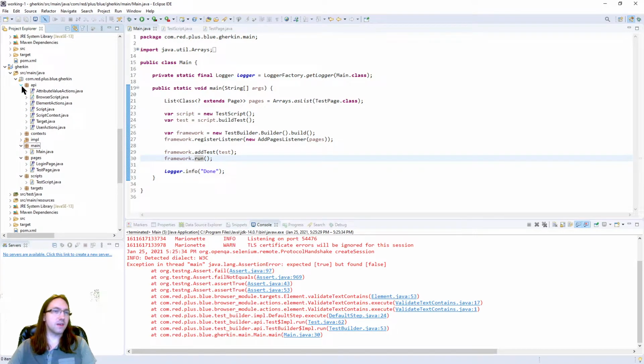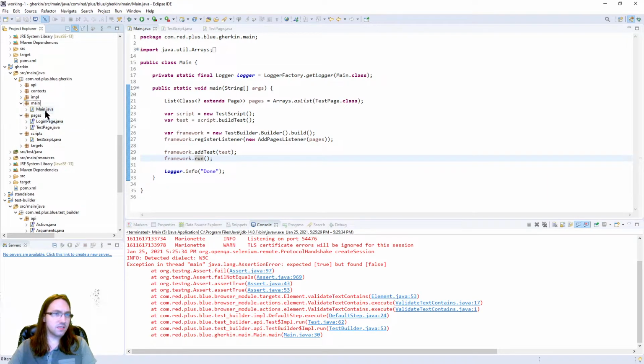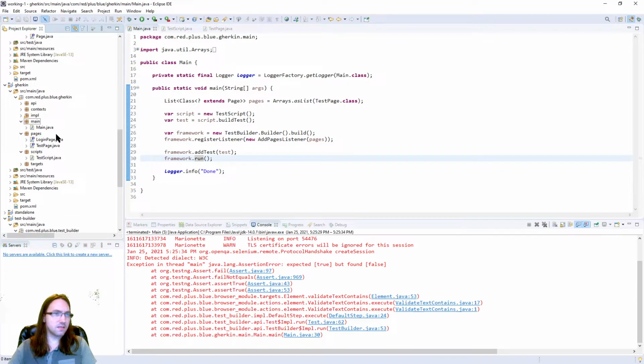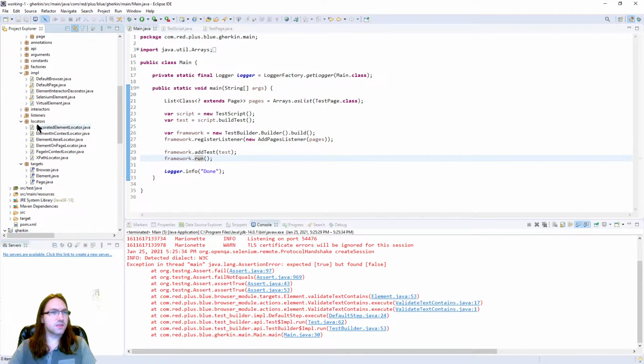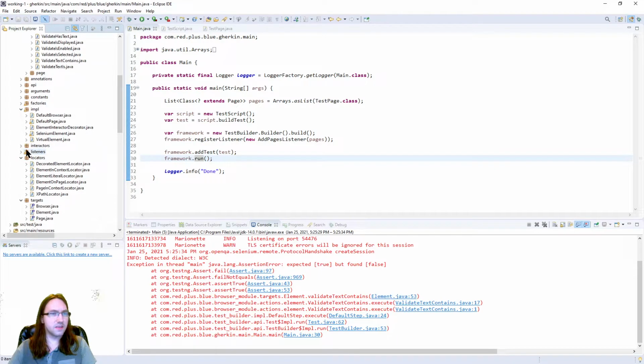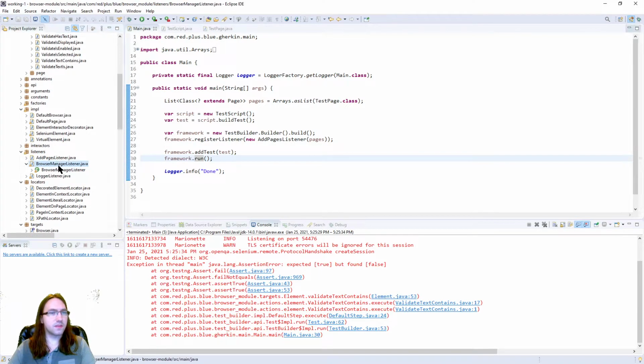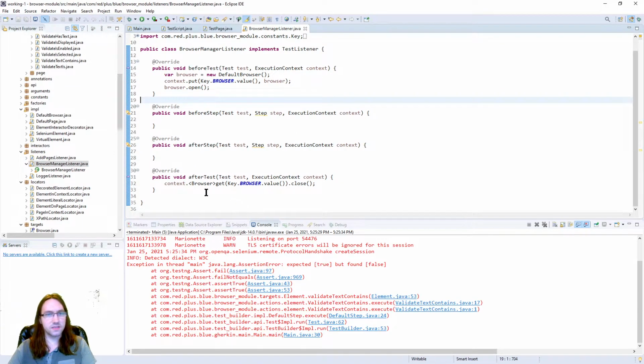Is it on the API? Did I really put it there? No. Implementation? Potentially. Because it's in the listener. No, because Gherkin wouldn't have it. No, it would be in here. So the logger listener, the browser manager listener. That's where it is. Right here.